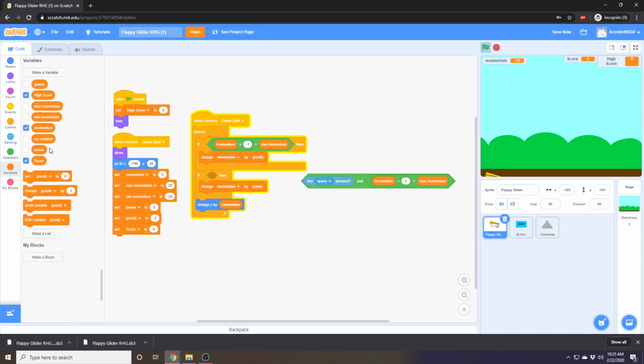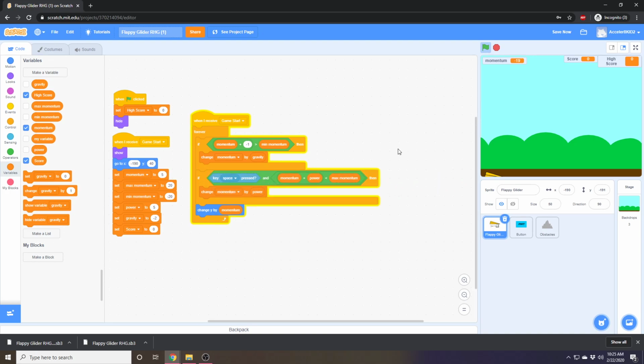To make this more flexible, we should actually set this up so that it's based off of our actual variables. If our momentum plus power is less than our maximum, that means there's enough space for us to add our power to that momentum and still be within our grounds to do so. Let's try it out. See? Doing pretty good. Cannot go above 20.